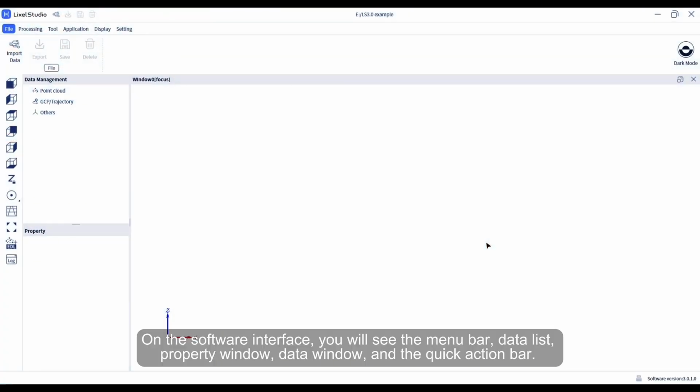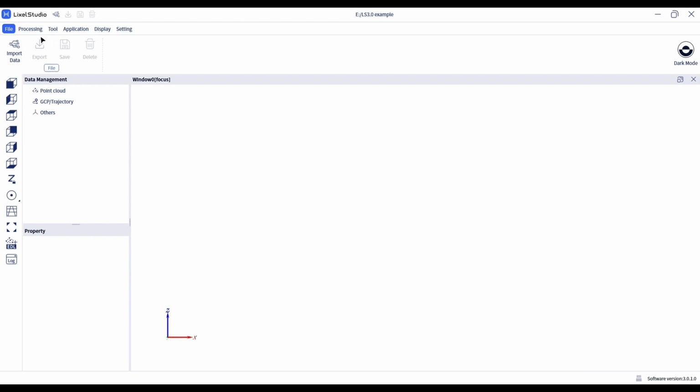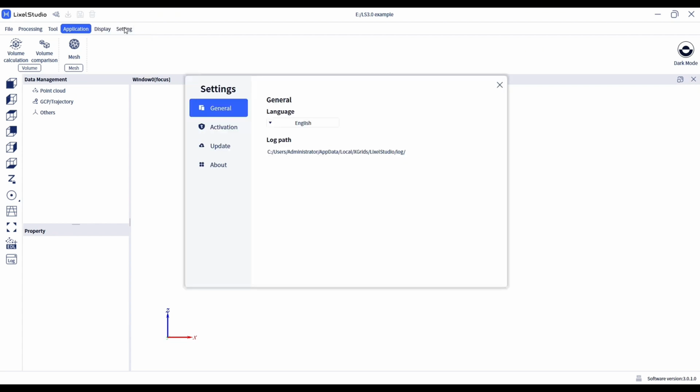On the software interface, you will see the menu bar, data list, property window, data window, and the quick action bar. The menu bar at the top contains the main functions of the software and are grouped into 6 categories: File, Processing, Tools, Applications, Display, and Setting.